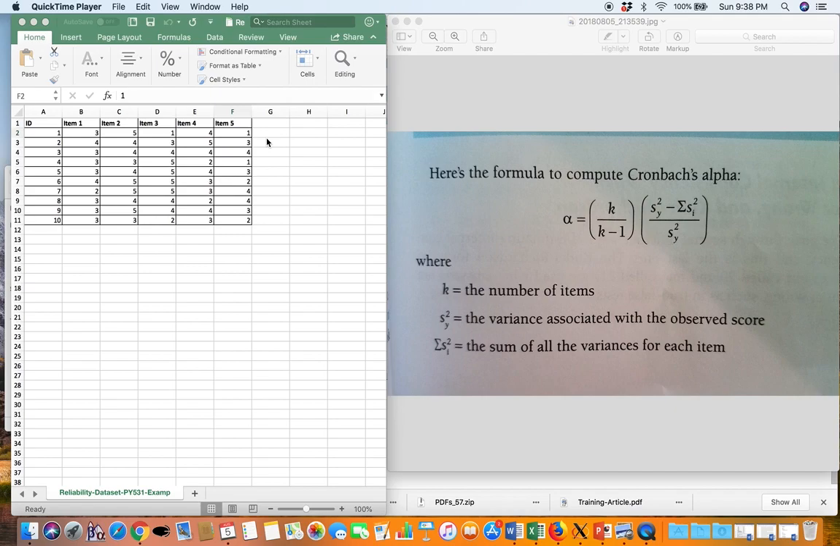It's basically K, which is the number of items, divided by K minus 1, and that ratio is going to be multiplied by the variance associated with the observed score minus the sum of all the variances for each item, and that difference is going to be divided by the variance associated with the observed score. So you get another ratio with that too, and that's going to be multiplied with the ratio of K divided by K minus 1.